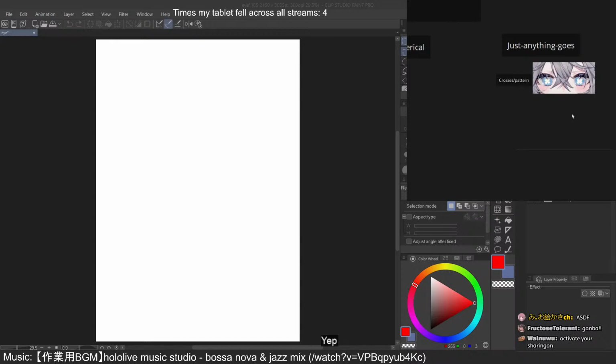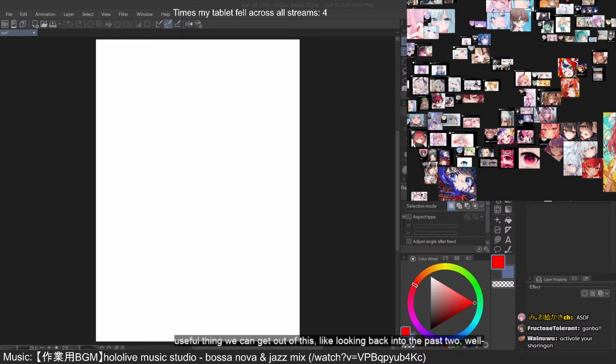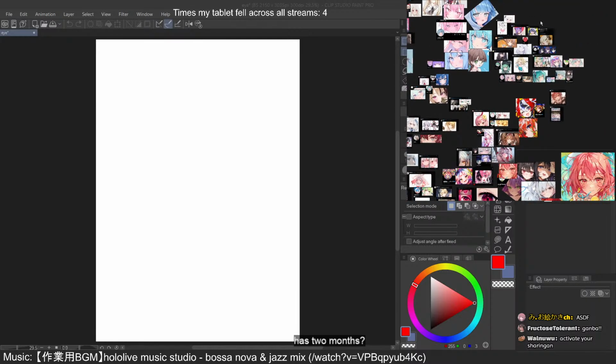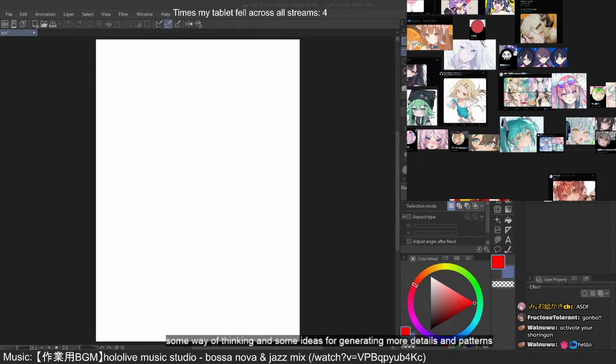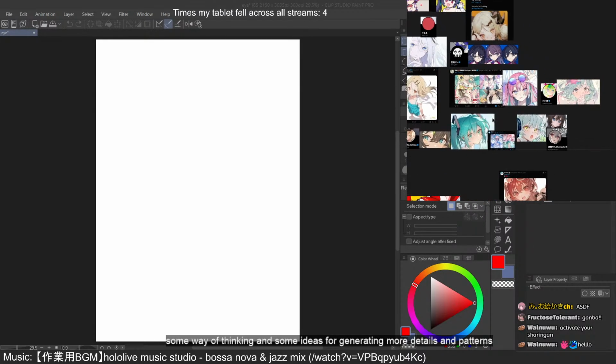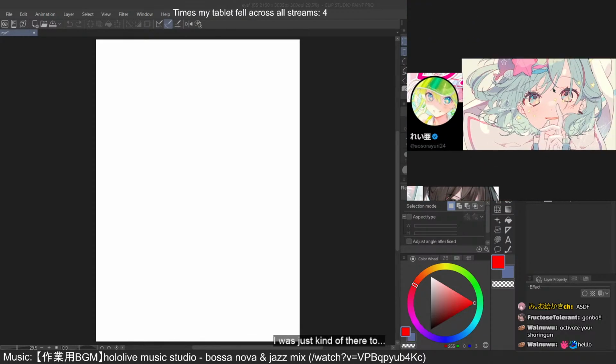Yep, I think this is the most useful thing we can get out of this. Looking back at the past 2 months, for the hair, at least I got some kind of workflow, some way of thinking, and some ideas for generating more details and patterns. The head one was mostly there to build a little more experience, so not necessarily trying to get anything out of it. But in terms of the eyes, I feel like I've just been wandering around, not really sure what I was doing. So at least I want to get this out, having a set of references.